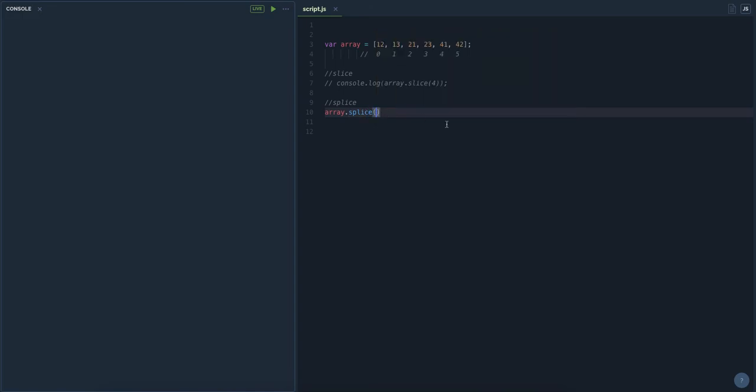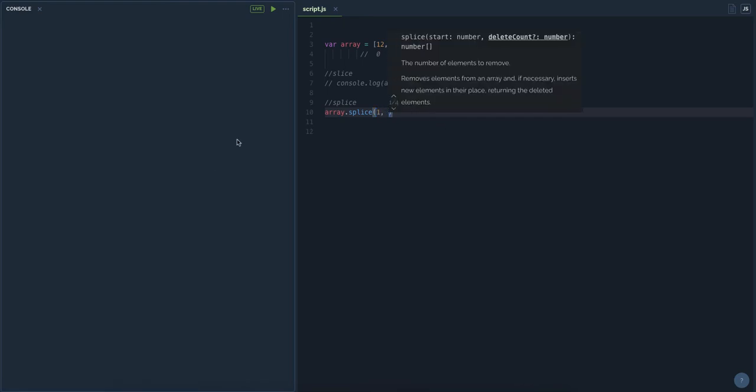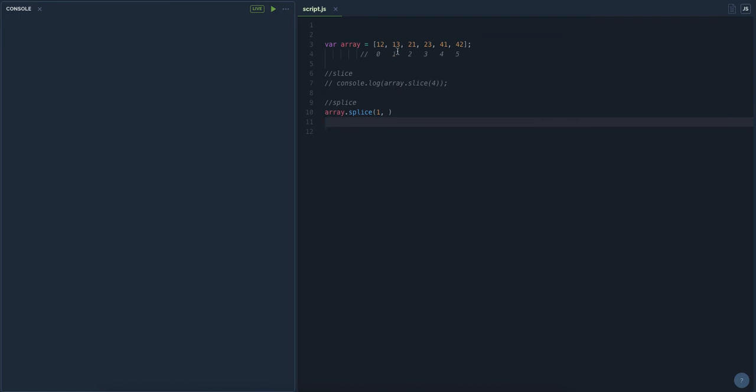Okay, so as I said, this is a start index, which I'm putting as 1. So I want to start from the first index, so 13. Then I want to delete these 3, assume. So I want to delete 13, 21 and 23. So I put the count as 3.